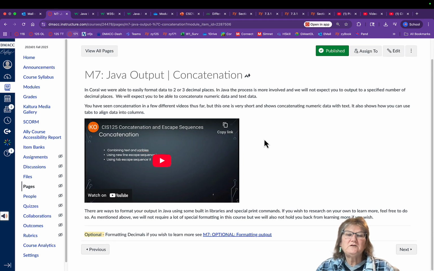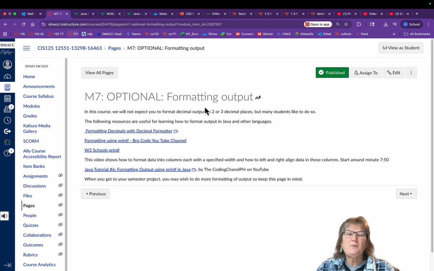Output and concatenation: watch the video, don't skip it, very important. And then outputting, formatting, like to 2 decimal places, this is going to be optional. It is not as easy as it was in Coral to output to 2 or 3 decimal places, but if you would like to learn how, use this page.